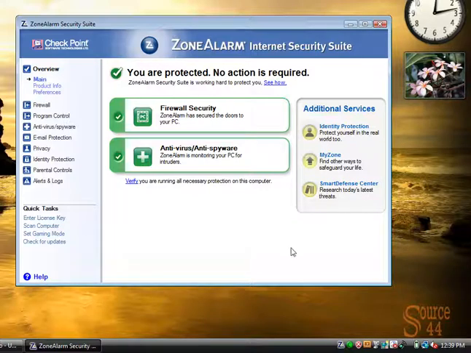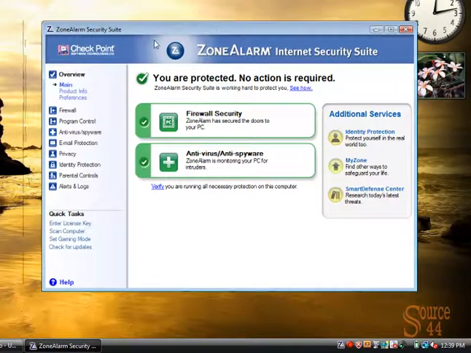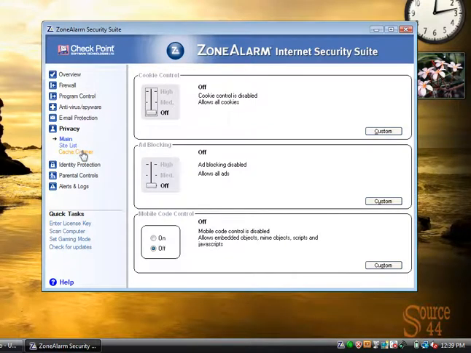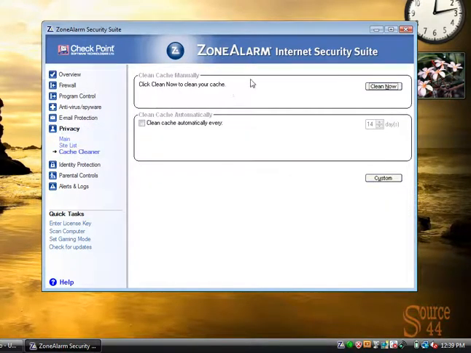So how do you do that? Basically, if you have Zonealarm, you right click on the Z there, bring up the properties, hit on privacy, cache cleaner, and click on clean now. Pretty easy, eh? That would manually do it for you.